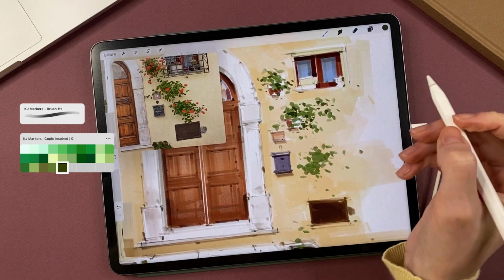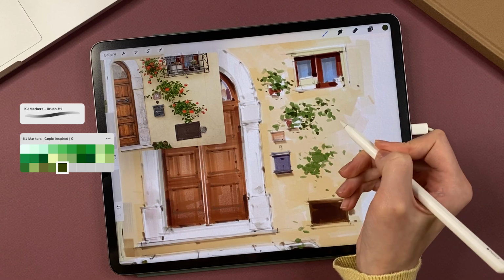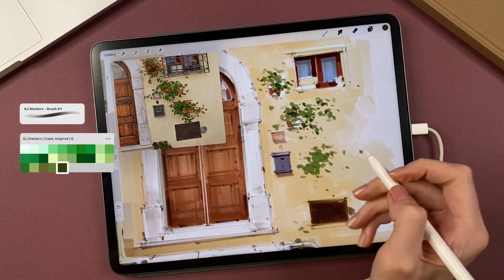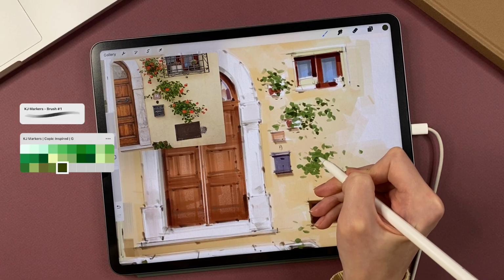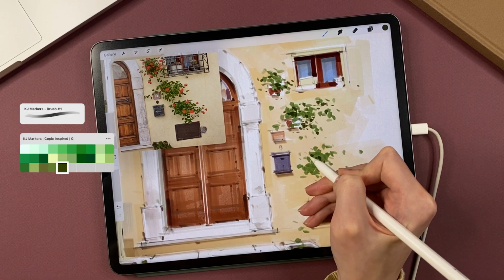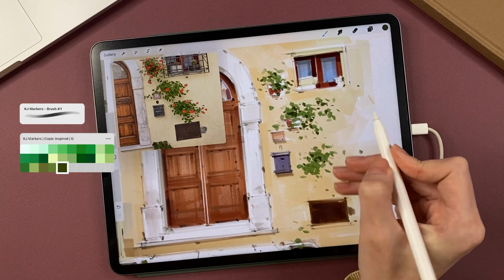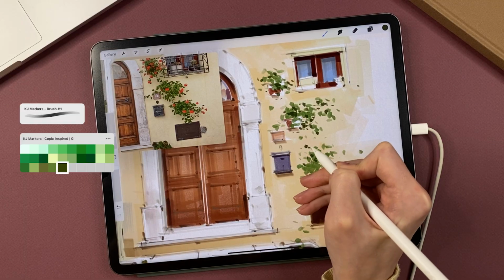The plan was to make the foliage more detailed, but the abstract version turned out surprisingly harmonious. Sometimes the best moments appear unexpectedly. It's important to notice them and leave everything as it is.